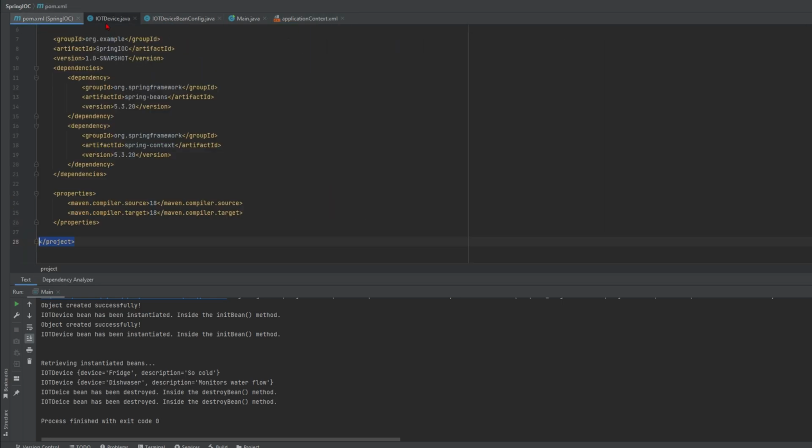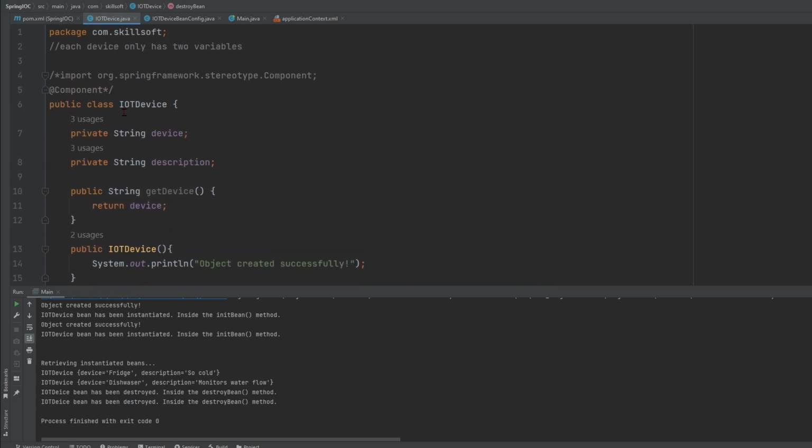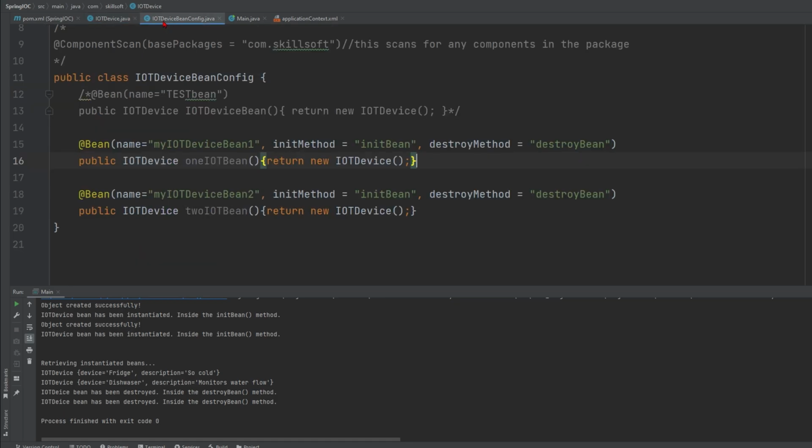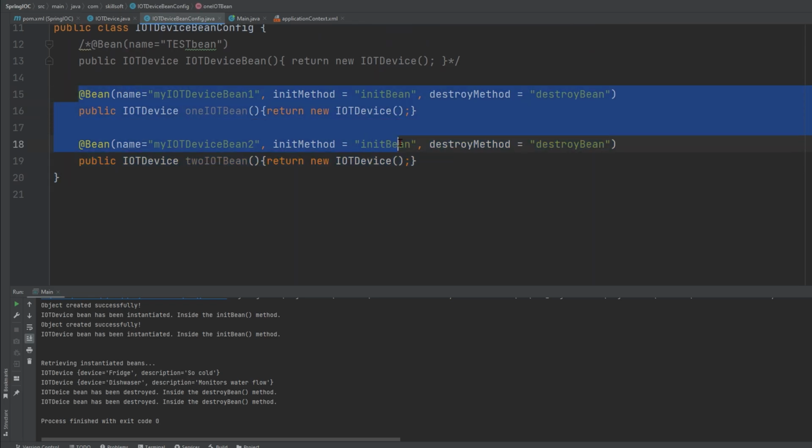So our POM XML again is the same. Our IoT device is the same. Make sure we have just nothing over here. We don't need a component because we are putting it inside of our bean class right here. We have our configuration right here. It's configuring, and now we have 2 instances of our bean right here.